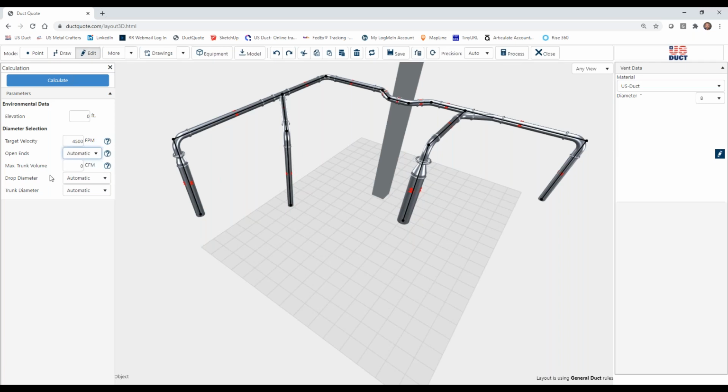Now, you also see drop diameter and trunk diameter are currently set to automatic. That is their default. If you wanted to simply calculate the pressure drop on this system, but not have anything be changed in size, you would simply set these to manual. We're going to leave it at automatic because sizing is what we want Duct to do. And we're going to believe this is a wood system. Wood dust, 4,500 feet per minute is a good target velocity. So we're going to reach up here and we're going to click calculate.